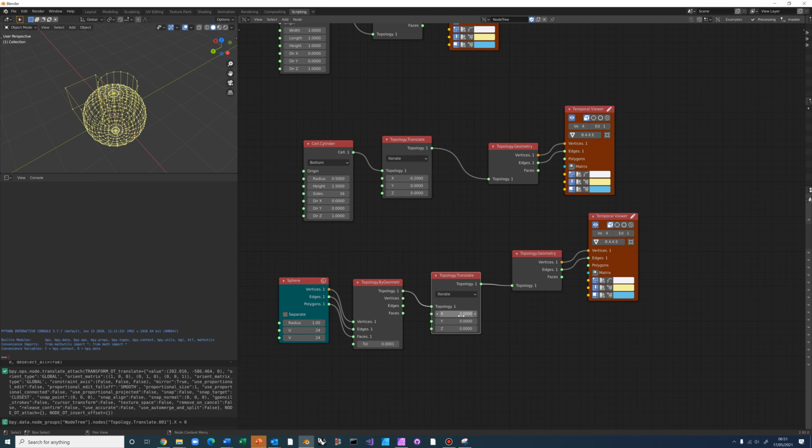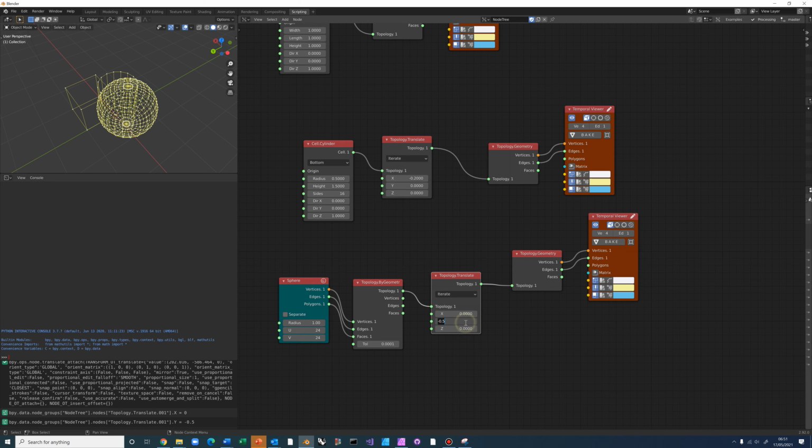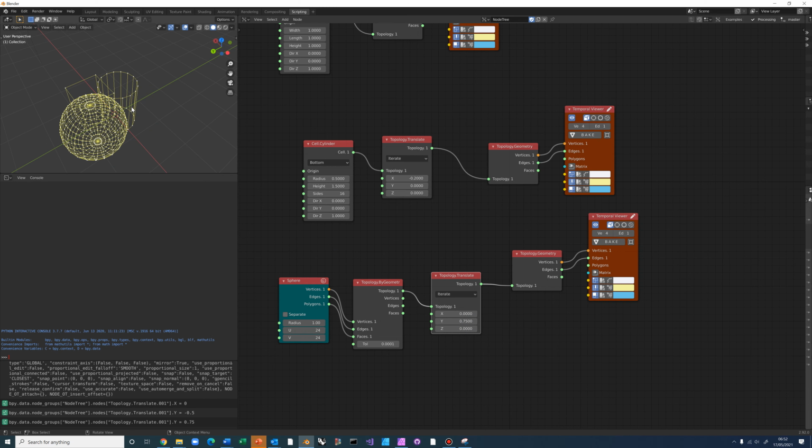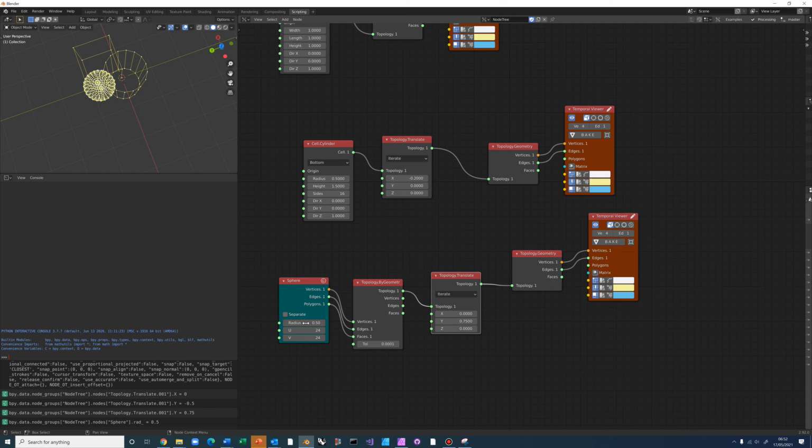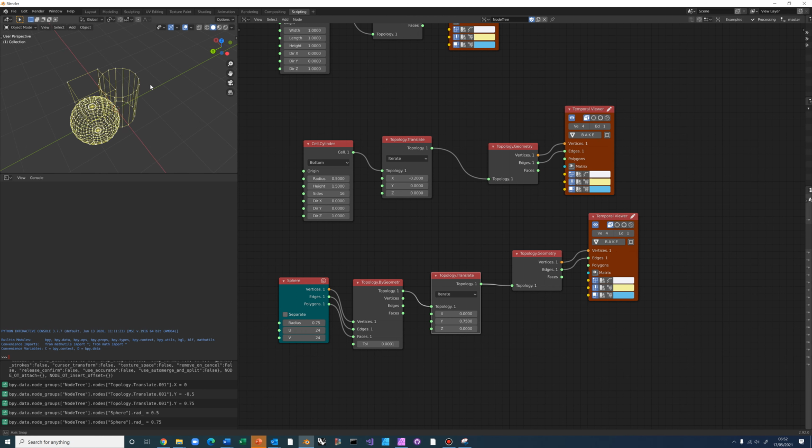Let's see, where are we moving it here? So we're going to move it in the Y minus 0.5. In which direction? No, so we have to go the other way. Perhaps 0.75. And let's take a look. Maybe a little bit more. Maybe we'll reduce the radius as well. 0.5. It'll take a while. Maybe that's too little. 0.75. Okay.